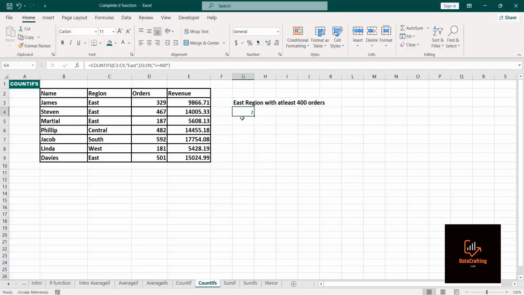Can you see it now? We close parenthesis and click on enter. That's how to use your COUNTIFS. We have two criteria, we bring out the criteria, and we apply our function.